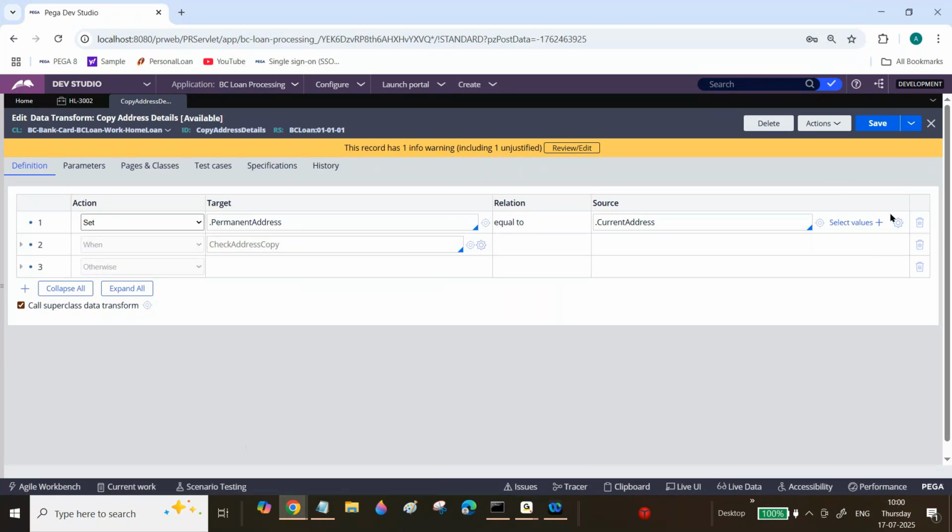Then it is mandatory that the property names should be the same in target and source? No, not the names, the context classes should be the same. When you are using this, the context should be the same, the page definition classes should be the same, otherwise we cannot access.